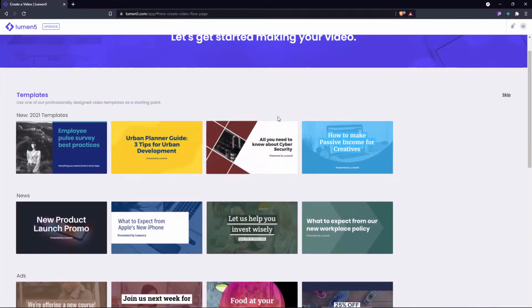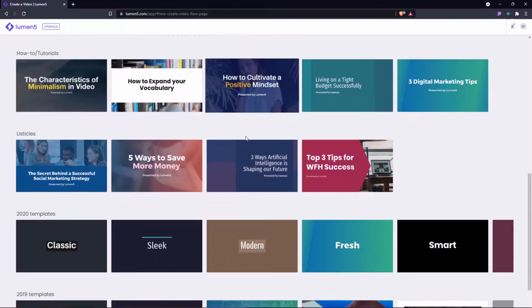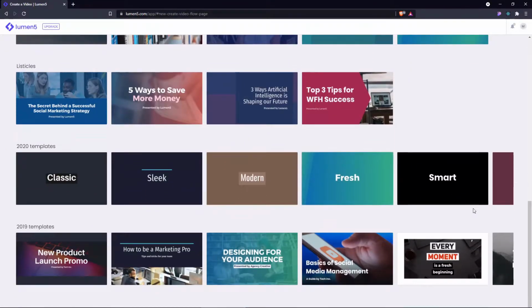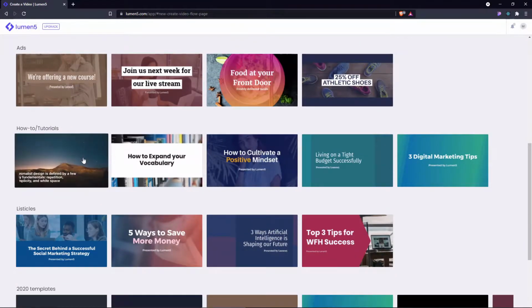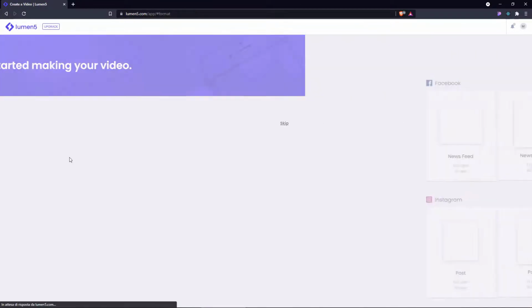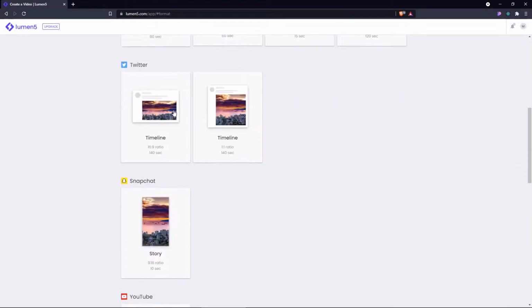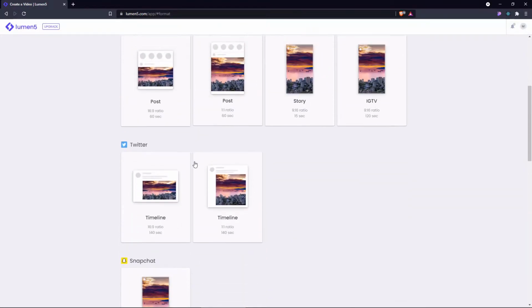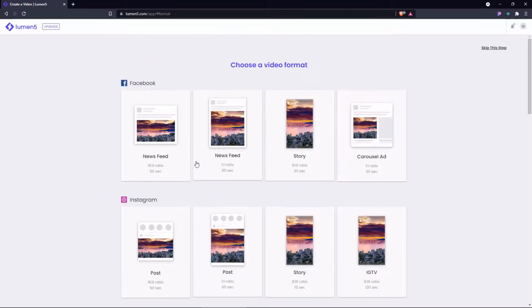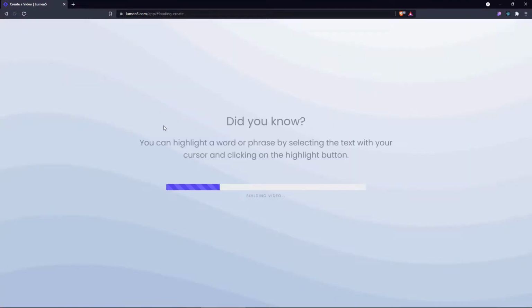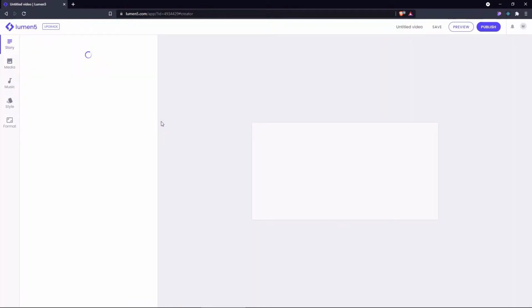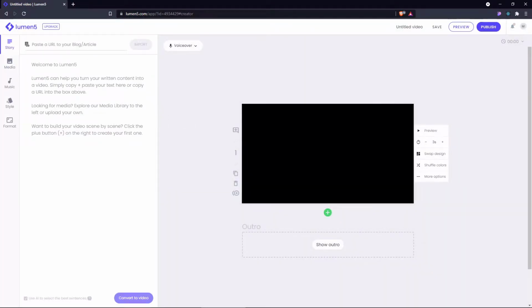So here you have a lot of templates to choose from, and as you can see, they're all pretty much the same. So we can just choose one of these. Let's go with this, the minimalism one. And then here it will ask you to select a platform or a video format. We can just choose YouTube, because I'm showing you guys how to do this for YouTube. And then you will simply have the video here.